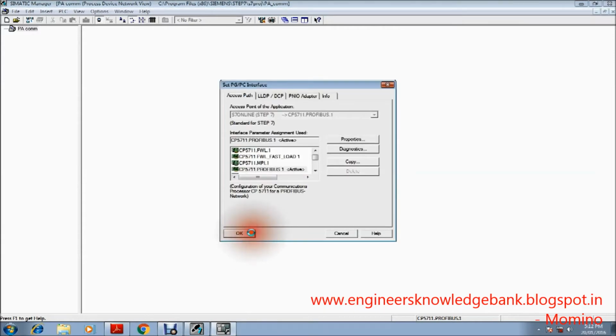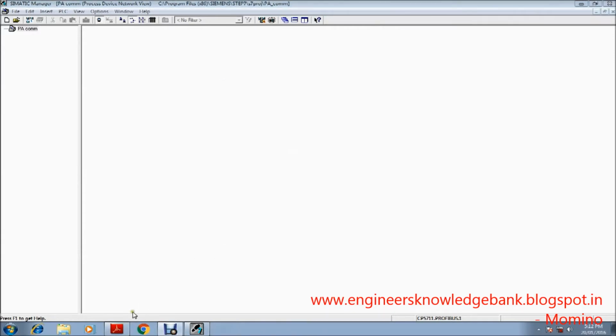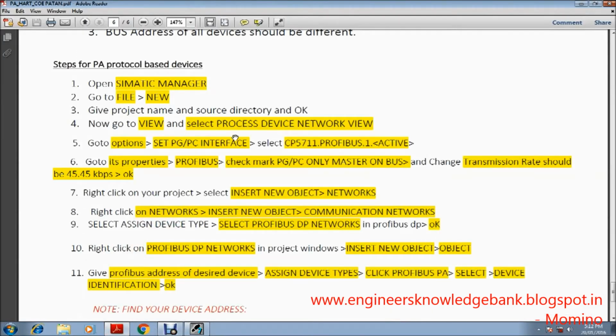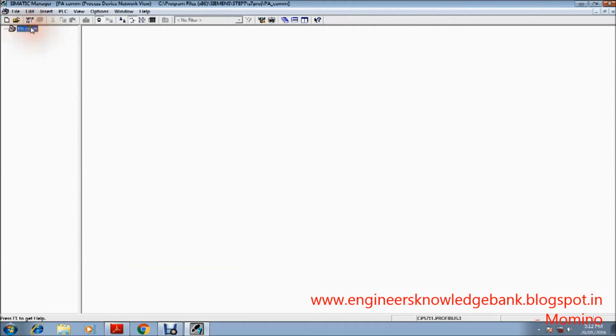Now let's do, okay. You can see the steps side by side. You can see it's all the same itself. Fifth step is the same. I have done it. Sixth also I have done it. Now seventh we are going to continue. Seventh, this is my project.